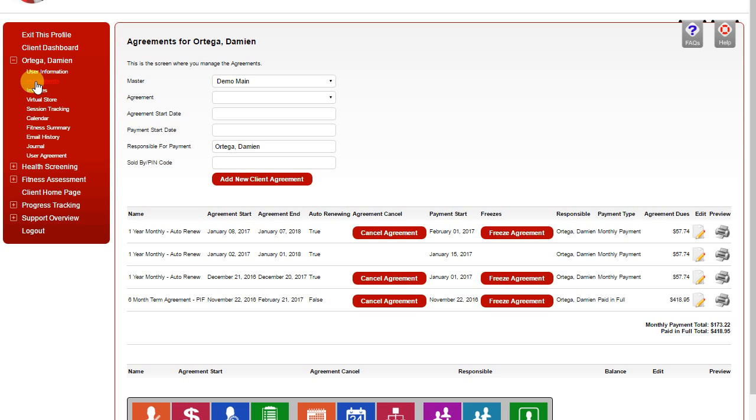So here you can see where the client can access their agreements. They can view any of their invoice history. They can go to the virtual store where they can buy anything that you choose to sell online. They can view their session tracking and their personal calendar, as well as their fitness summary and email history. They can make journal entries and view their user agreement for the software.